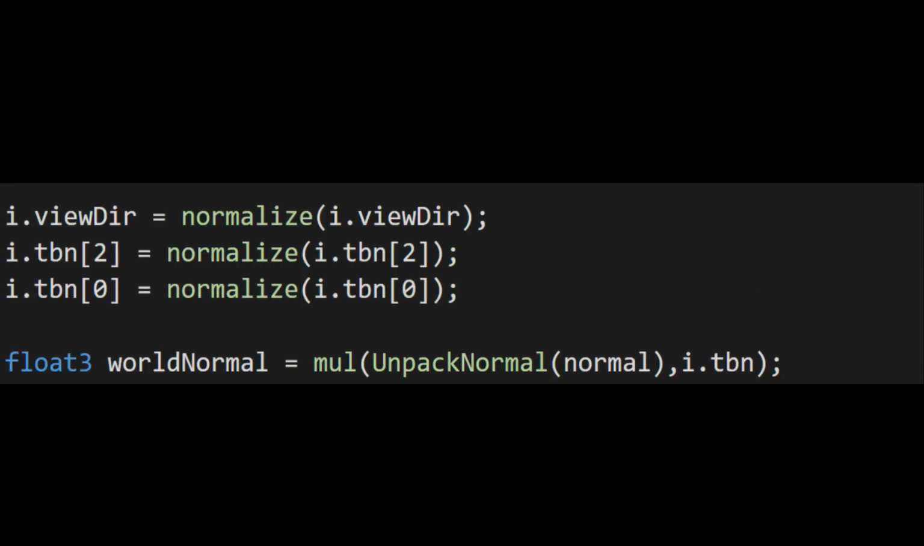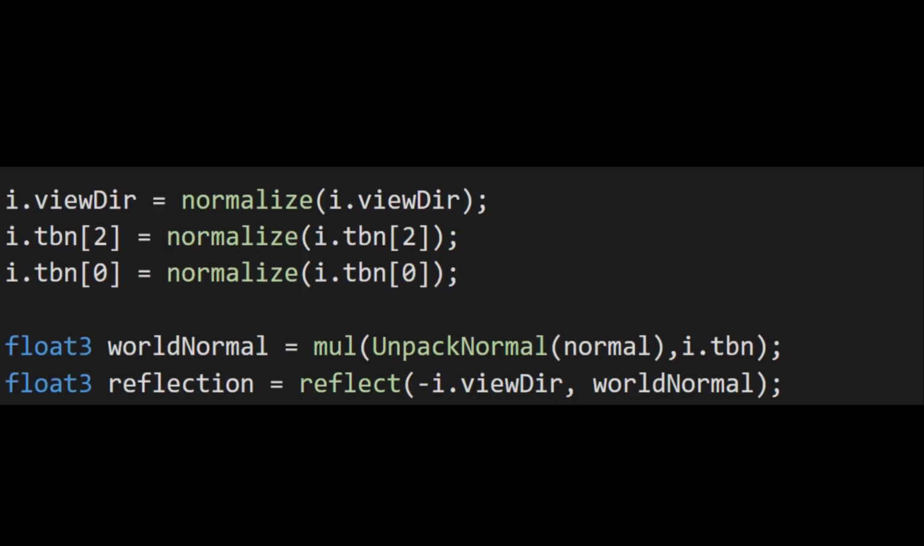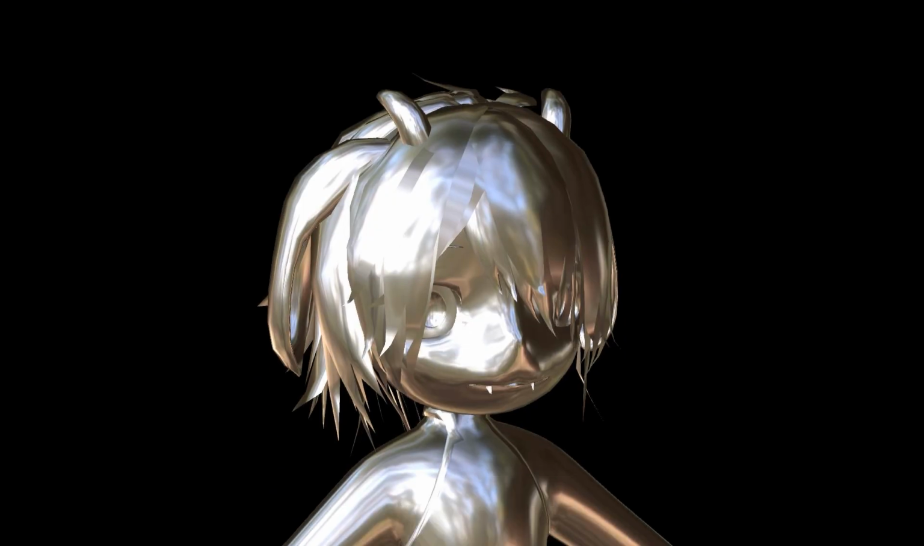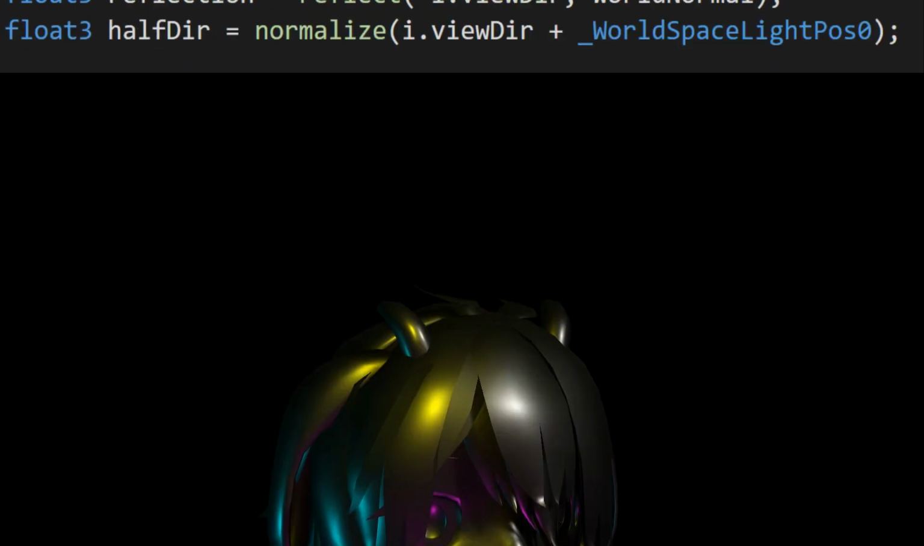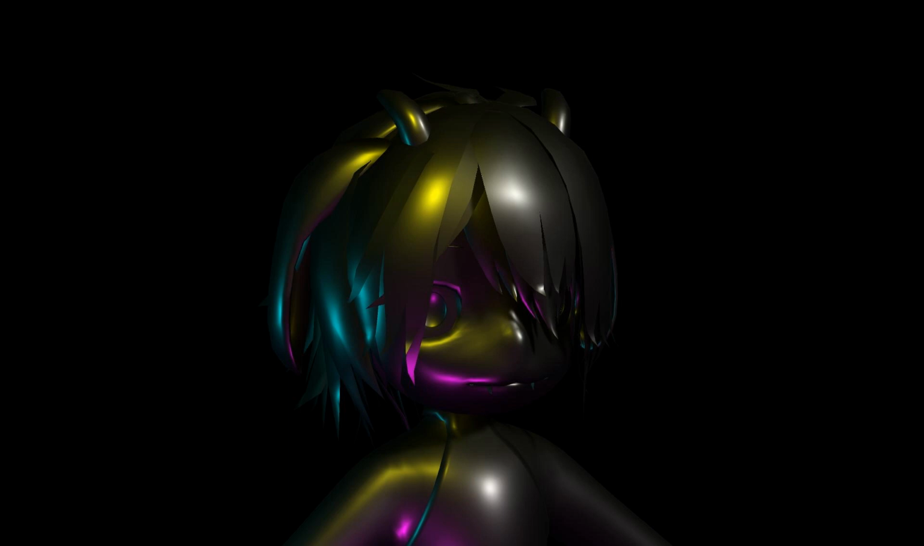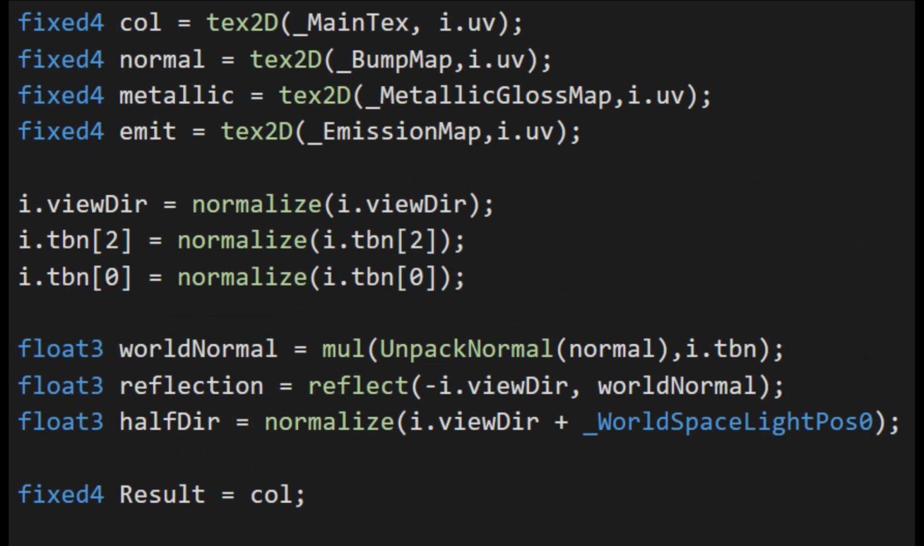Finally add two more float3 vectors, one being the reflection vector, which is the inverse view direction reflected by the world normal, that will be used for the cube map reflections, and the other one being the half vector which is the view direction plus the light direction normalized. We will use this one for specular highlights, and also create a fixed4 variable for the shader result, which its value will start with the main texture.